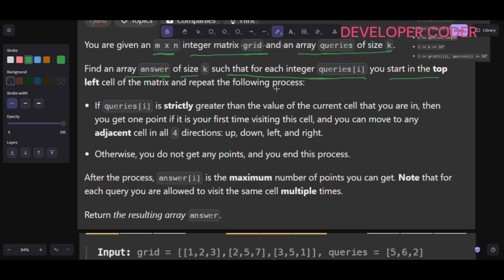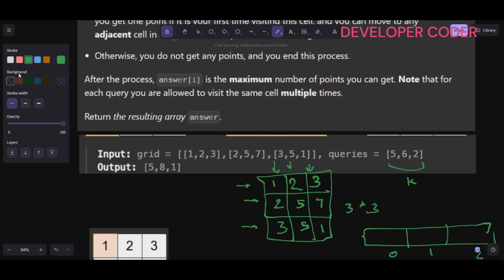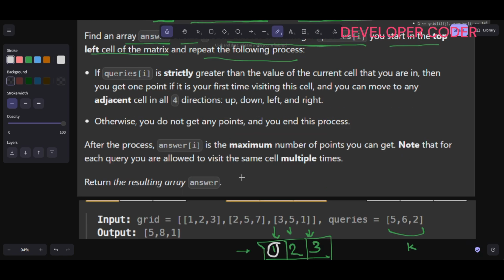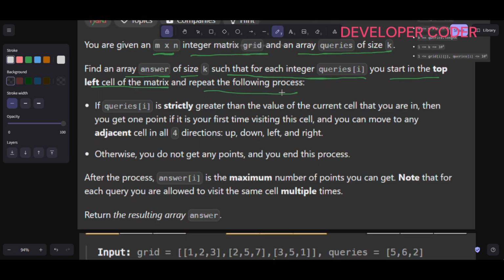Such that for each integer queries of i, you start in the top left cell of the matrix and repeat the following process. So we have to find the array answer of size k such that for each integer queries of i you start in the top left cell of the matrix. So we have to always start from here. This is nothing but the top left cell of our matrix. And we have to repeat the following process.